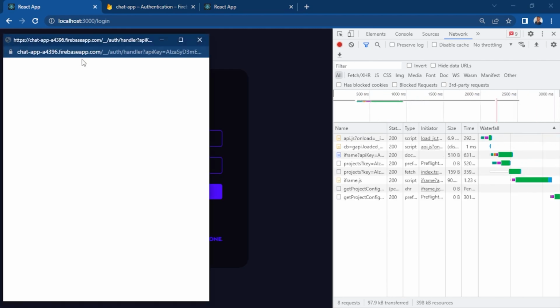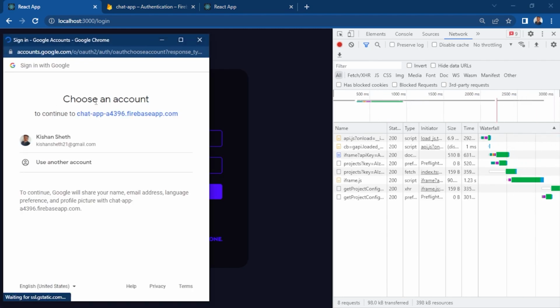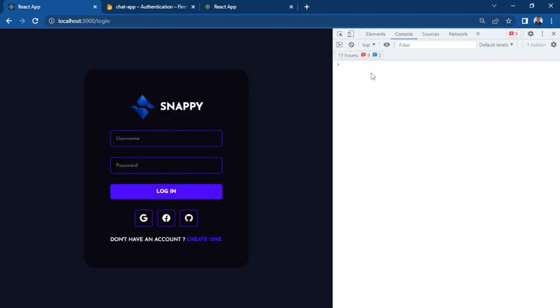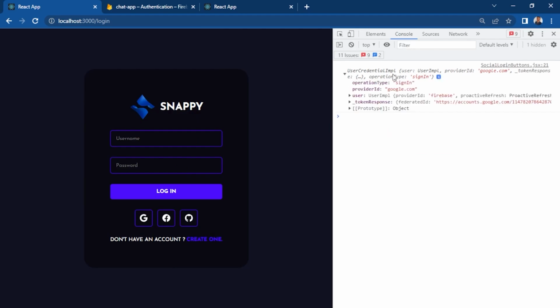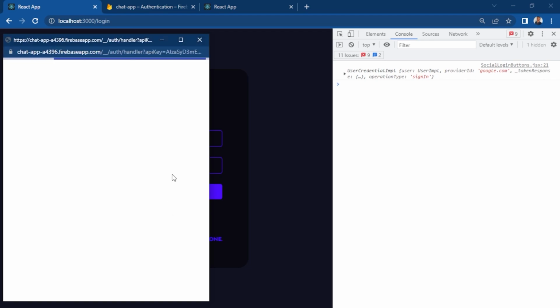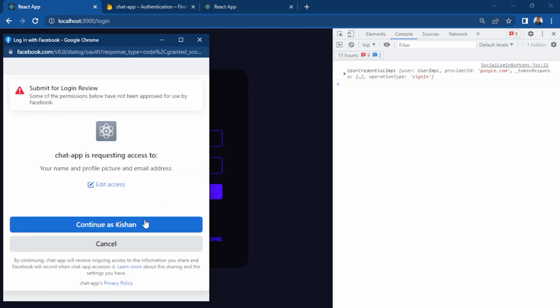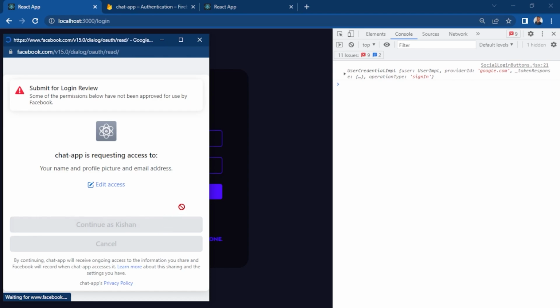So this will open this. We'll select the account and we have the credentials here. That's it. Now this is for Google. I'll do the same for Facebook.